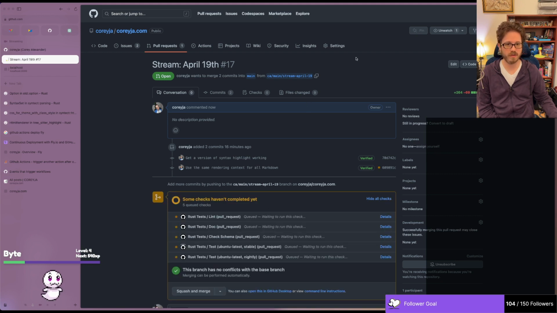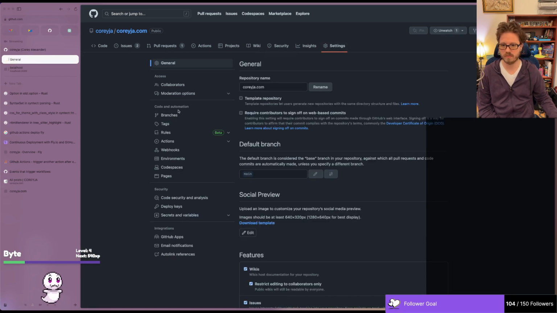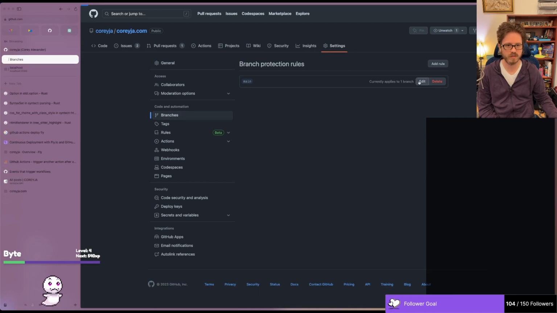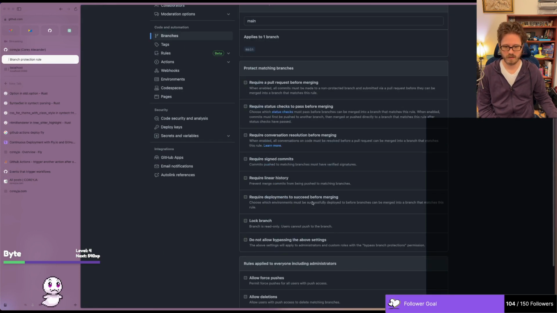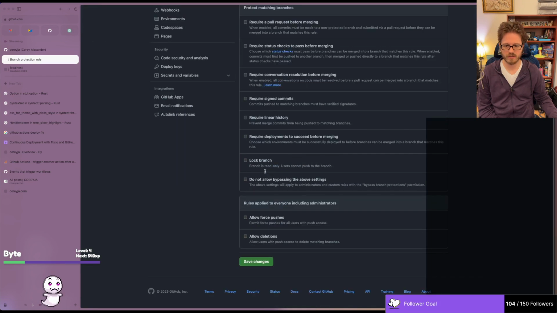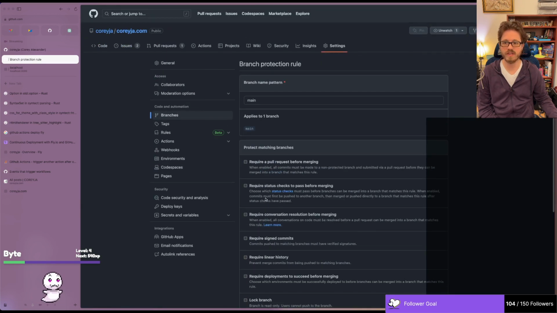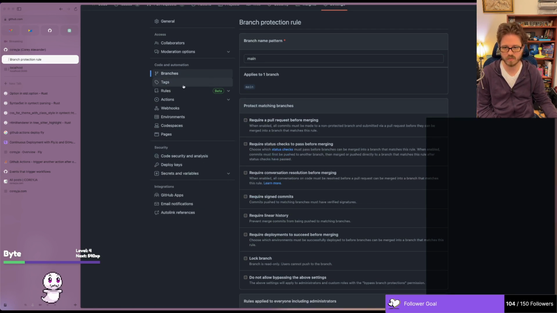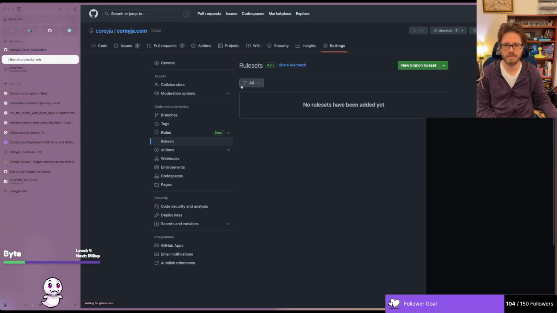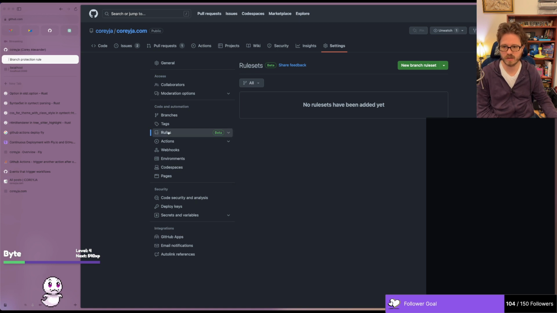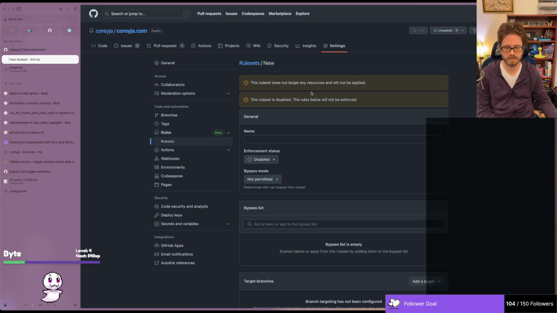Perfect. So I think also what I want to do is go into my branch protection rules here. And why aren't these turned on? Oh, there is a good reason. It's because something doesn't always require a pull request. There's a bot that goes around this. What are rules? I haven't seen this yet. Rules. Yes, how do they work? Okay. New branch rule set.